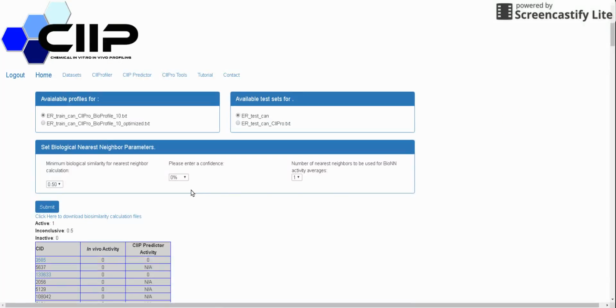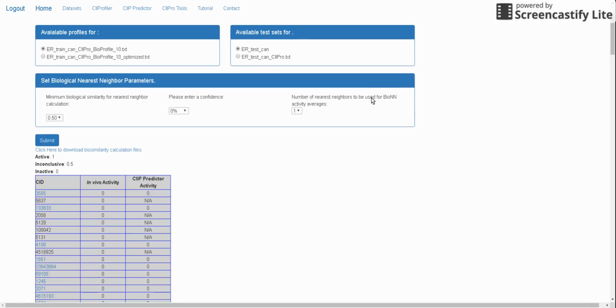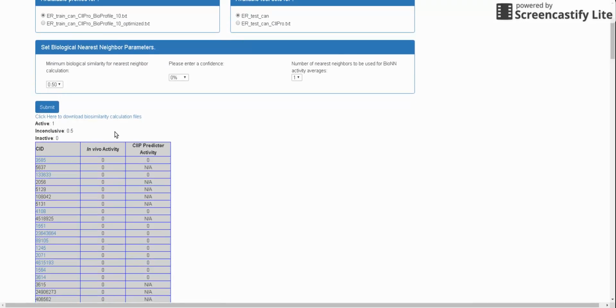After our compounds have been tested and predicted, at the bottom part of the browser screen a table will show up listing the in vivo activity of your test set, as well as the biological nearest neighbors prediction on that particular compound. All of these data are available to download by clicking this link.